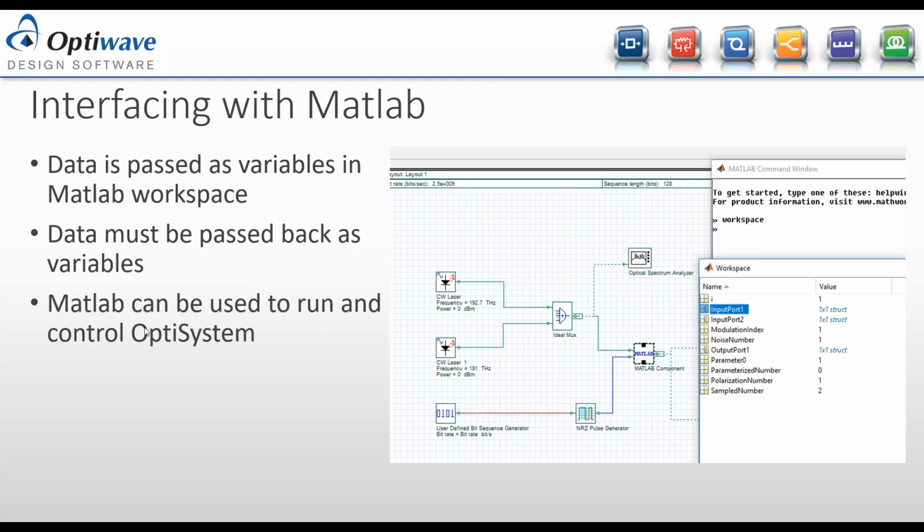Okay, so to rehash that, the data is passed as data structures into the MATLAB component, and it must also be passed back as the same data structures in the output port. And the structure of the data has to match what OptiSystem expects. You can't make up your own. You have to copy the input, whether it's optical, electrical, binary or M-ary, and then make it the same for the output.